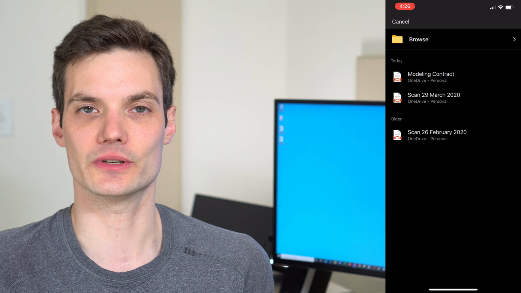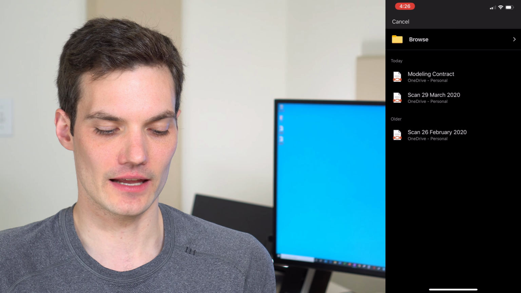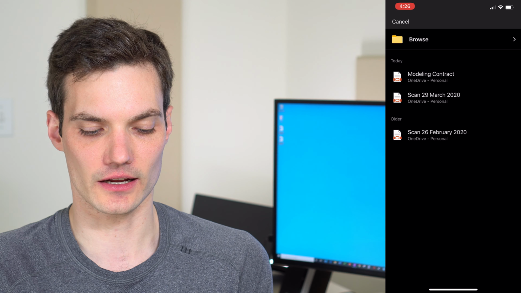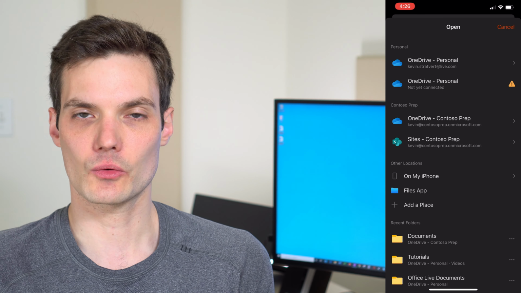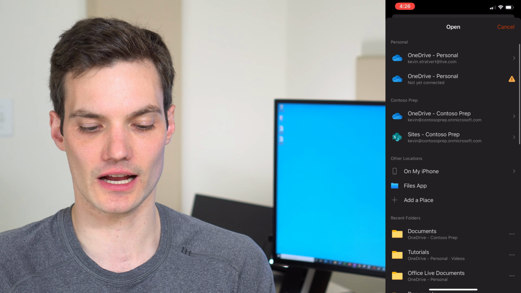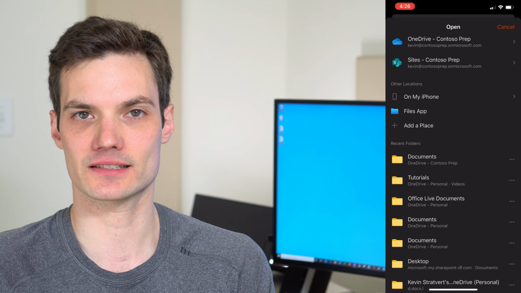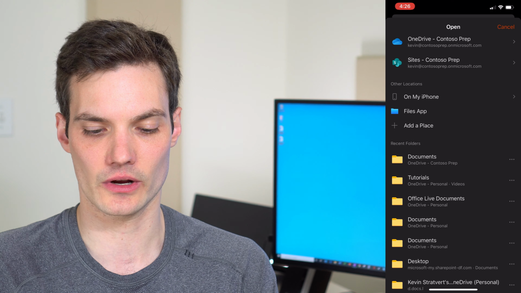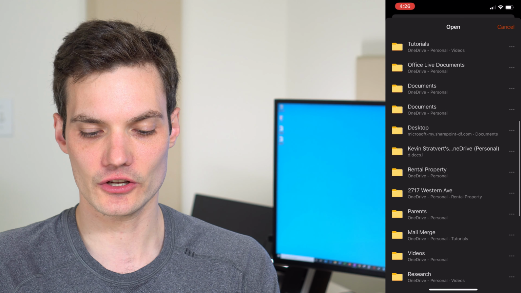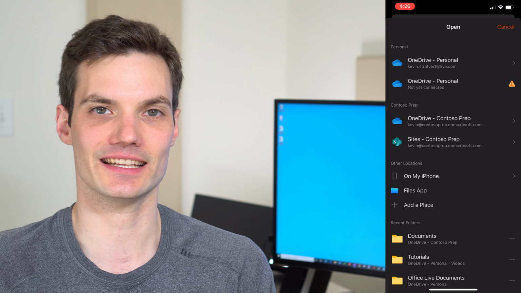Now you need to select a PDF file that's available on your phone. If you don't immediately see your PDF file here, we can click on the folder that says browse. With the Office app, you can open a PDF file that might be saved in OneDrive. I see OneDrive, you can get documents from SharePoint, but you can also open documents that are saved on your iPhone or your Android. You can also look in a files app location, and you can look at recent folders. So there are many different ways to get PDFs into the app.